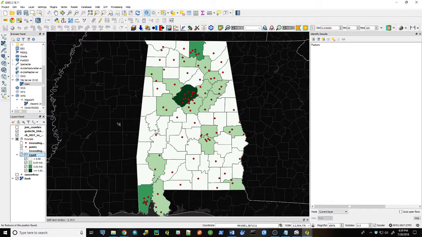So if there's something that you want to see in a specific color in a map and you want me to visualize it for you, it'd be no problem for me to do that.